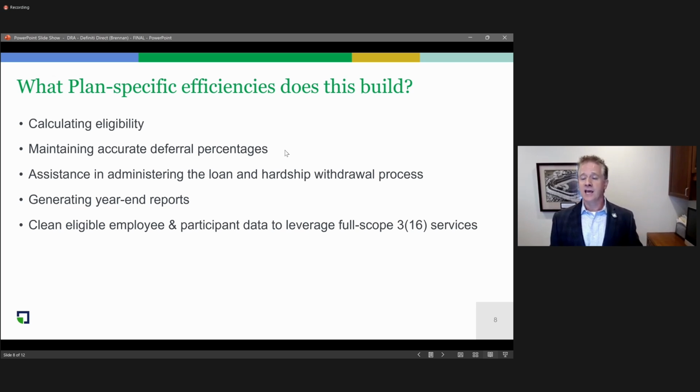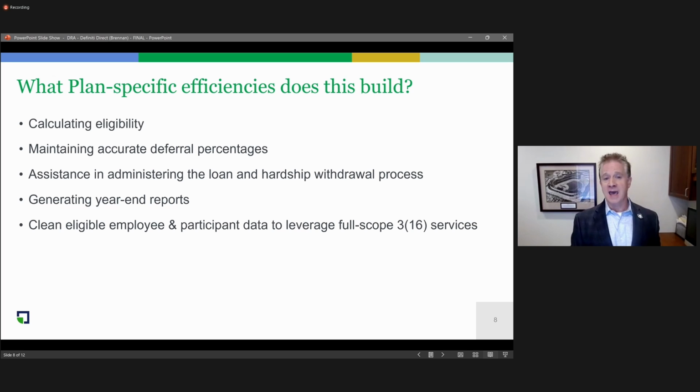Think about maintaining accurate deferral percentages. Okay, having that 360 capability through the payroll vendors that are connected through API, and being able to have those percentages passed directly from the record keeper, where a participant can go into the website, change their deferral percentage, and have it connected directly with the payroll vendor, save a lot of time and effort with the folks who are typically responsible for that process with our plan sponsors.